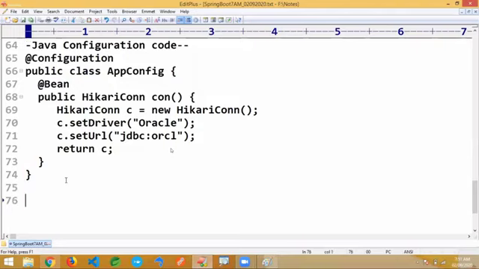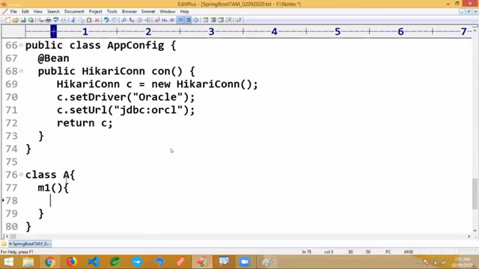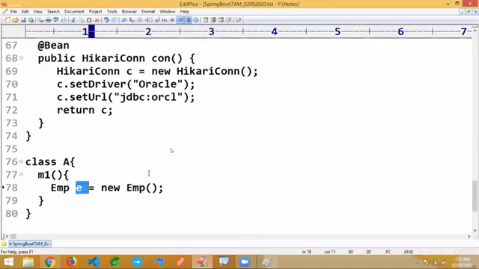Observe, in normal code, for example, class A is there, an M1 method is there. If you write emp e equals new emp, this is a local variable, a local object. E is a local variable. Will you accept this? Can I call it a local variable? Yes or no?